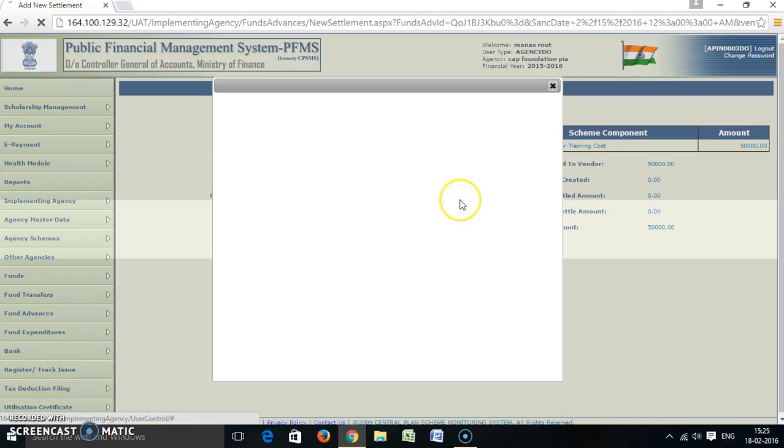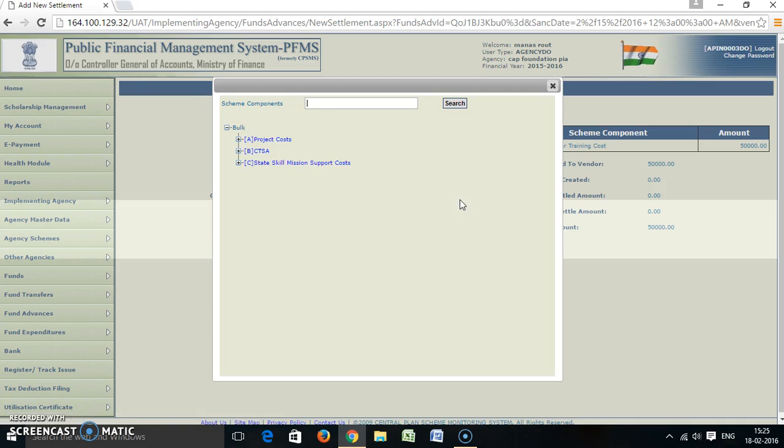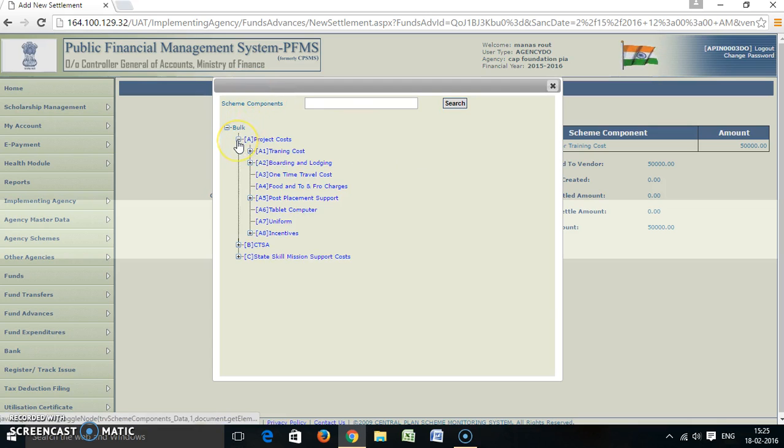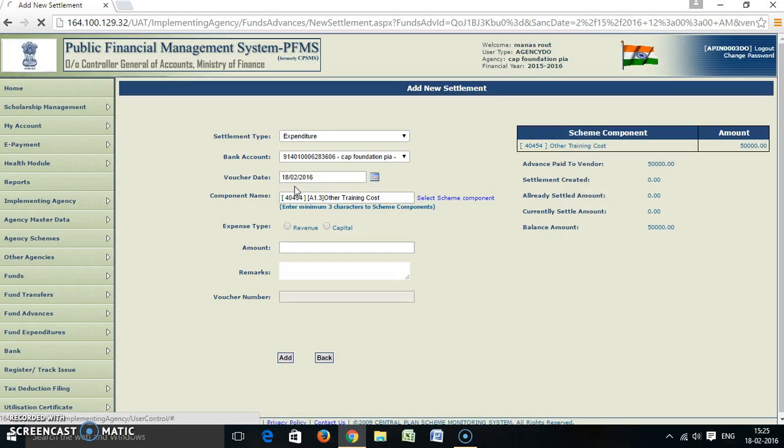Component name, select component name, that is previously we have given, other training cost, so select the other training cost. Expenditure type, there are two types of expenditure, one is revenue and one is capital. Depending on the expenditure, you just select the type of expenses. Here the expenditure type is revenue.